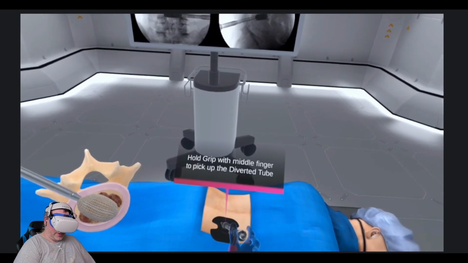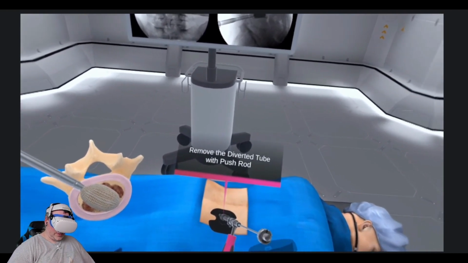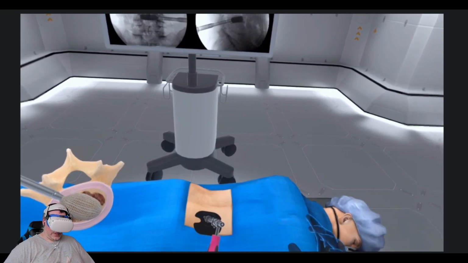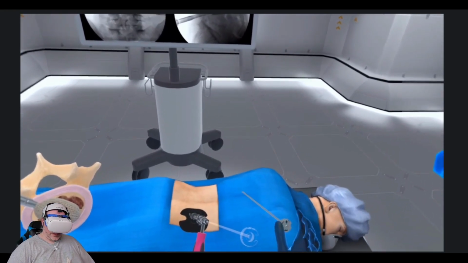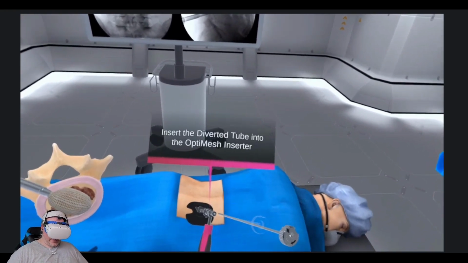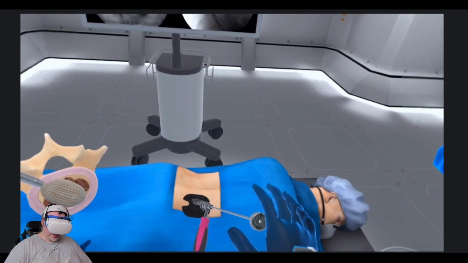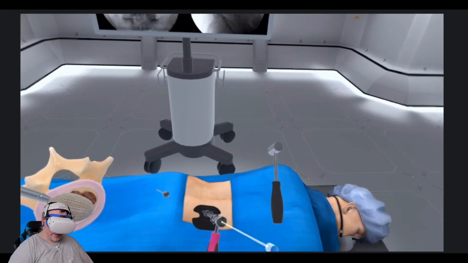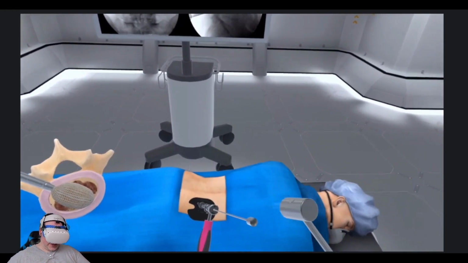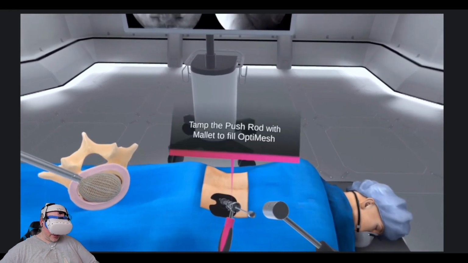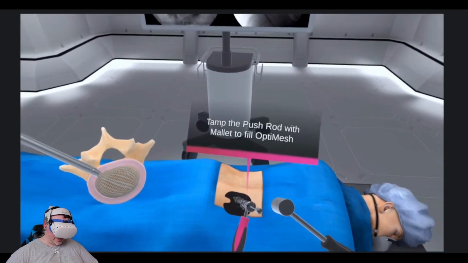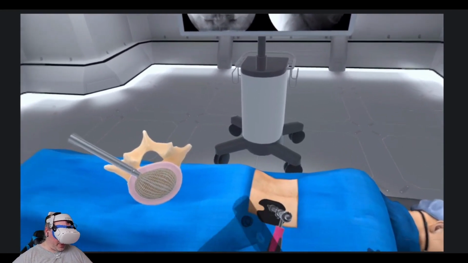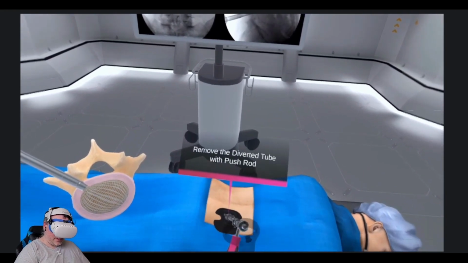Remove the diverted tube with the push rod. Then we're going to take another diverted tube, insert it, do another push rod, and as you can see, it's making that OptiMesh larger. Remove that.